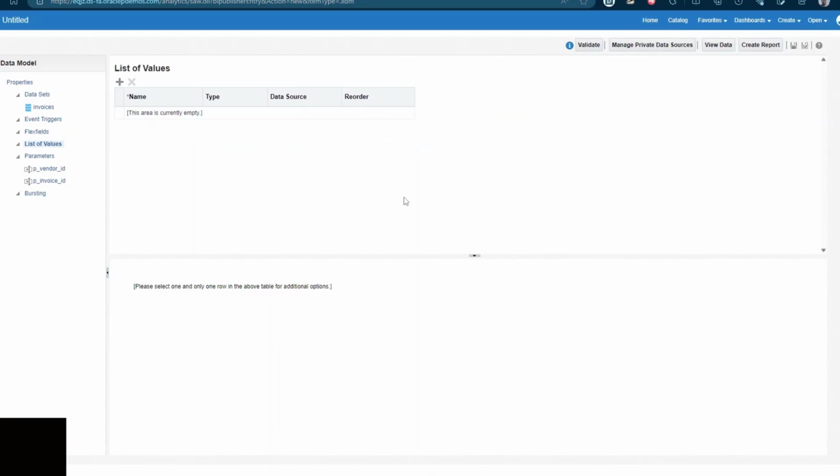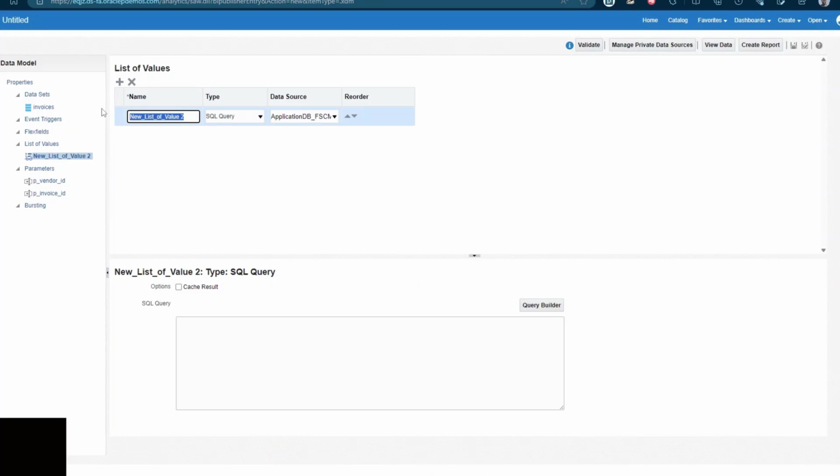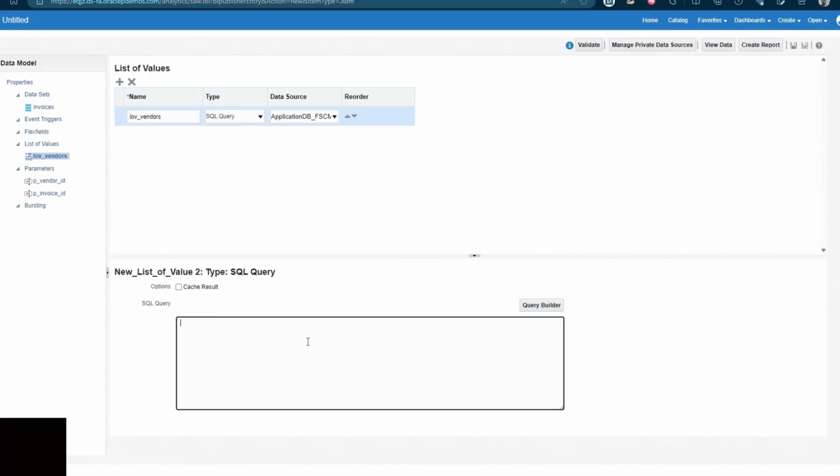Okay, so let's go ahead and create the list of value. The first one we're going to do is the list of value for the vendor names. So click on the add icon and then do LOV vendors. Okay, I have the query ready, so I'm going to just copy and paste, not type. All right, so we're selecting the vendor name and the vendor ID.